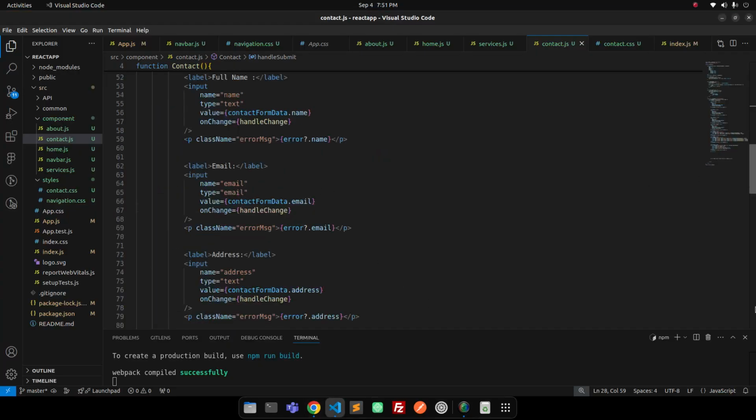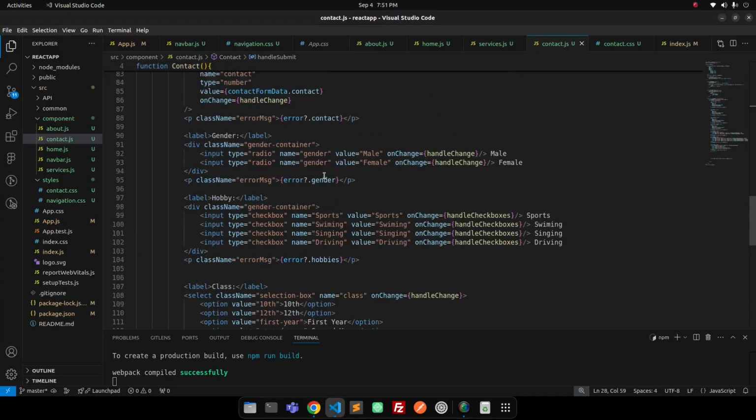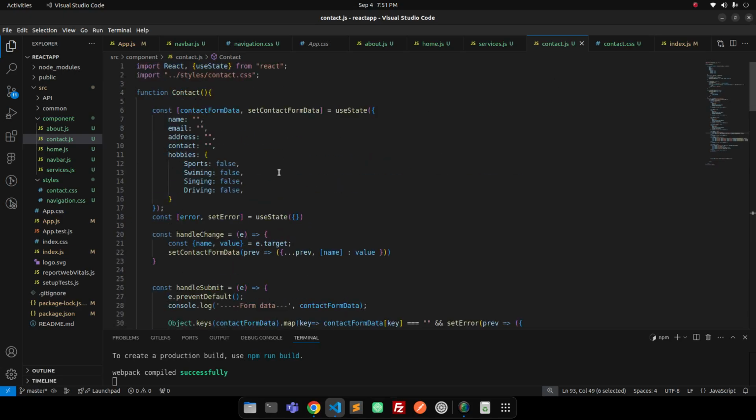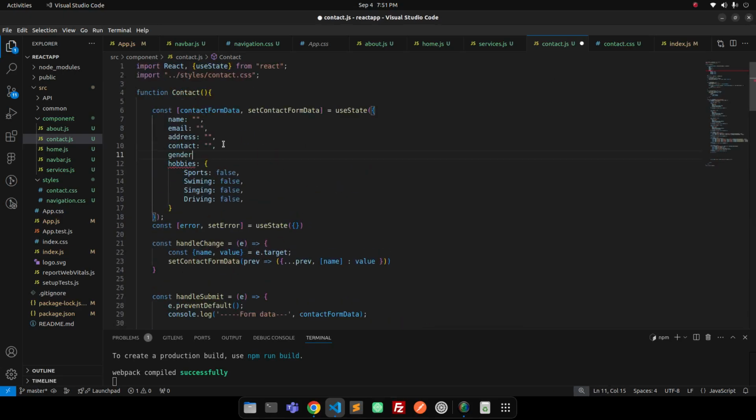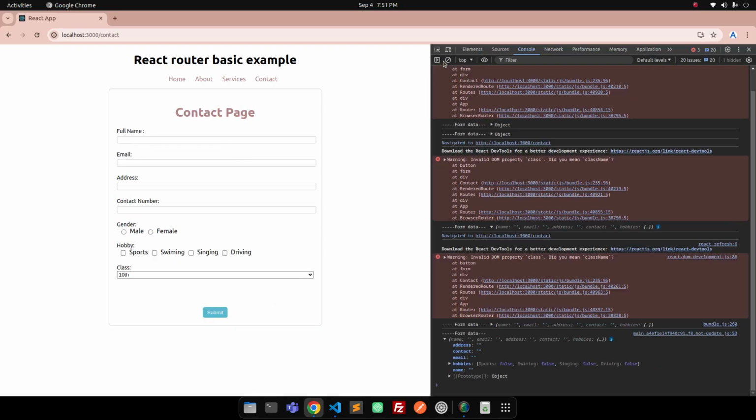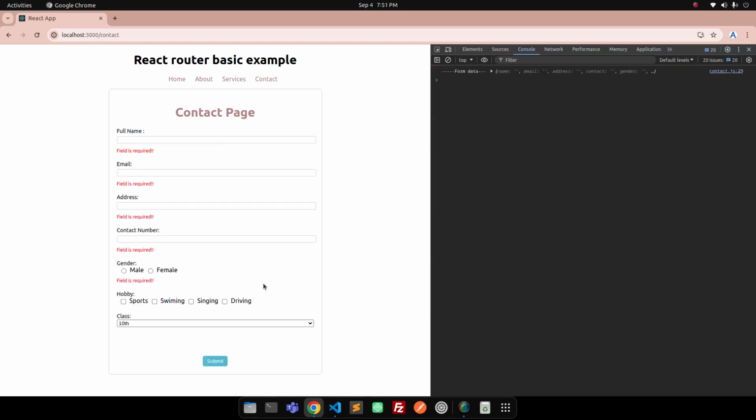So we can define that, no issue. What is the name we are using? It's gender. Let's define it here with an empty value. Save it, clear the console, click it again. Field is required. So as soon as we give any data, it will remove the error.